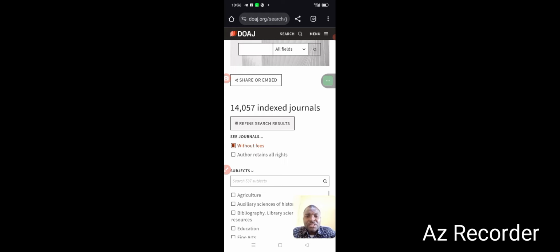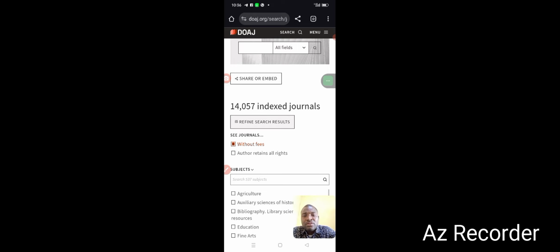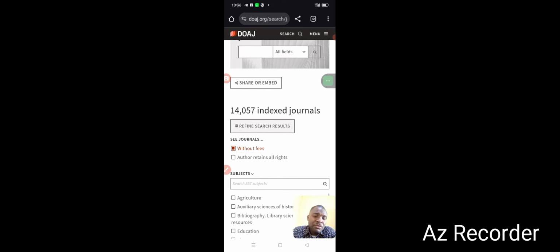You can see that one thing that is highlighted there is without fees. You may also want to look out for journals that allow you to retain the rights, or maybe that may not be a primary concern to you. You just want to have your work published, and whoever retains the rights is fine by you. So I'm not going to click that, but if I click that, there will be a reduction.